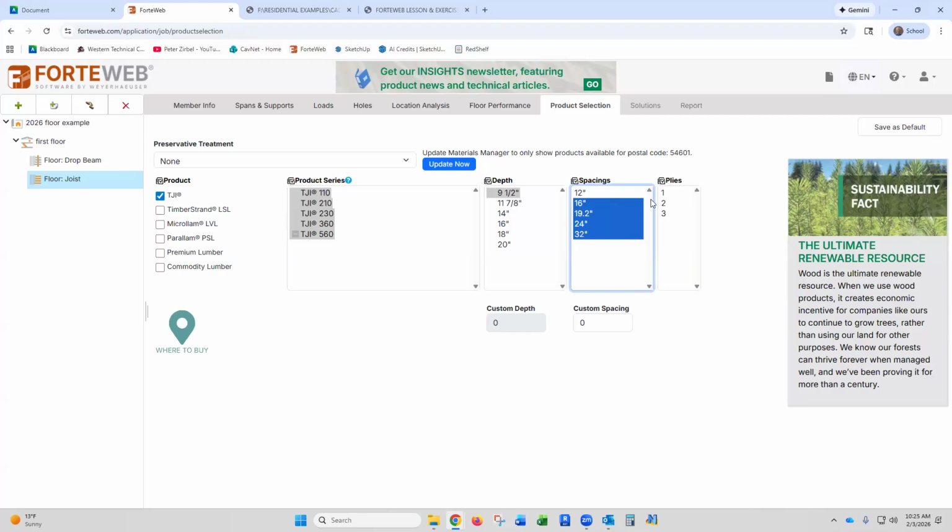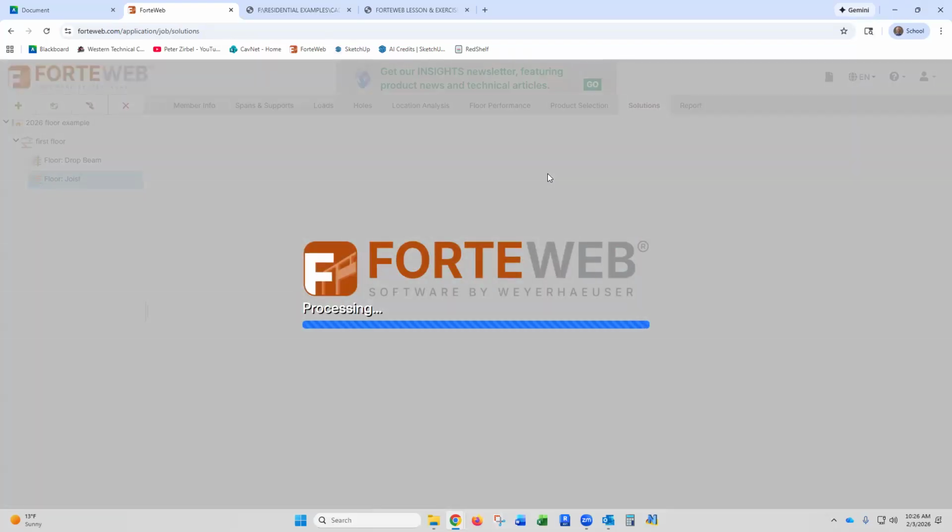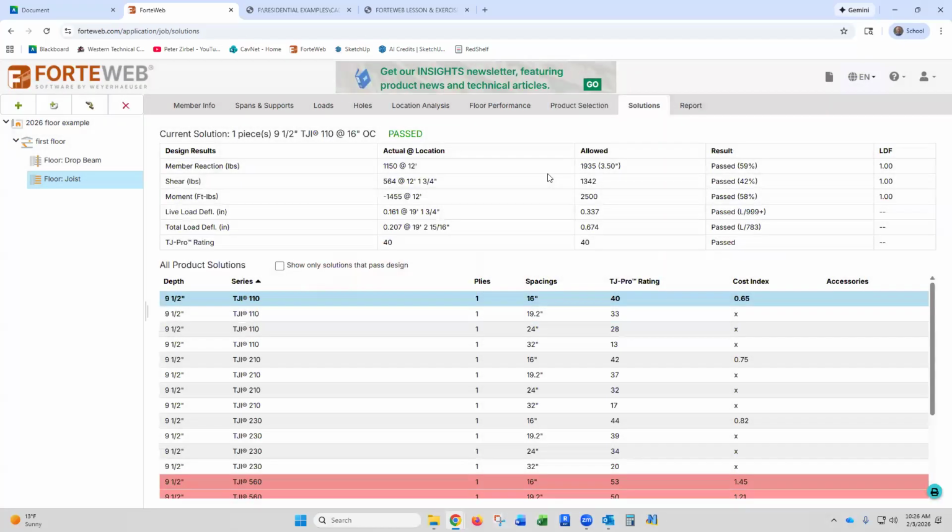Now, this is important. We don't typically double up two TJIs next to each other, like doublers, so we're only going to pick one ply. We're just going to have one TJI, whatever series it is, at 16 or 19 or 24. And now that we've got that all done, we're going to go to solutions. We're going to check the box that says show only solutions that pass design.